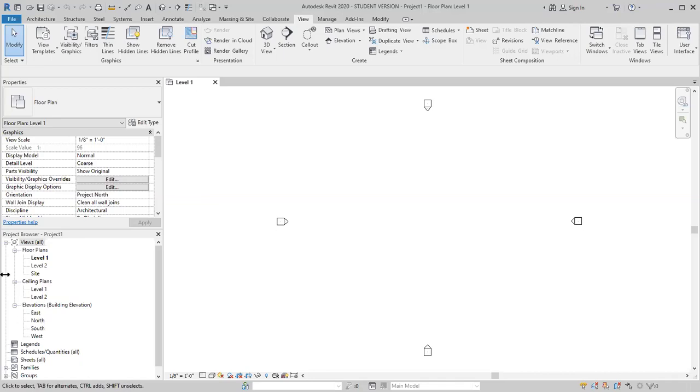So as we're looking here in the project browser, you'll see that by default under floor plans we have level 1, we have level 2, we have a site. We have ceiling plans. I'm going to go ahead and minimize that right now, but you will notice first off that we do have level 1, level 2. They coincide with the floor plans. These views are for what we refer to as reflected ceiling plans.